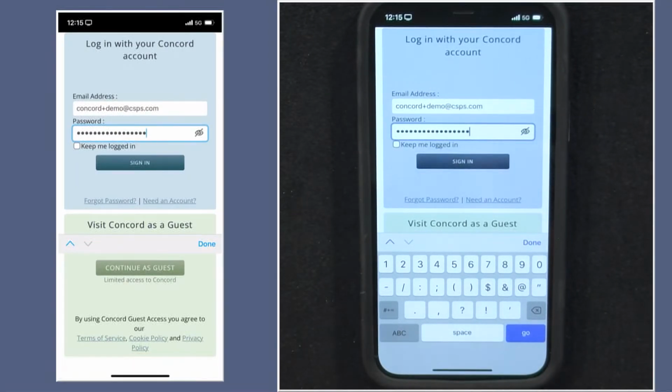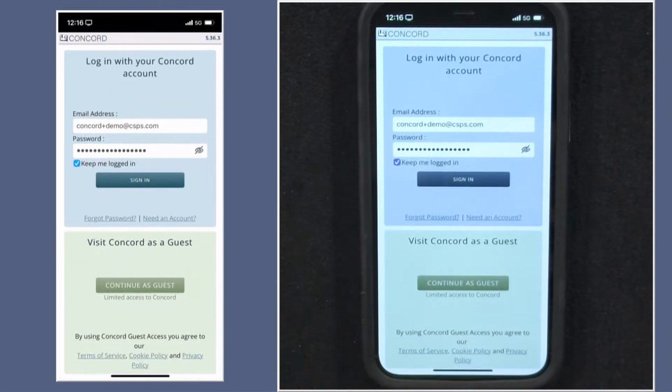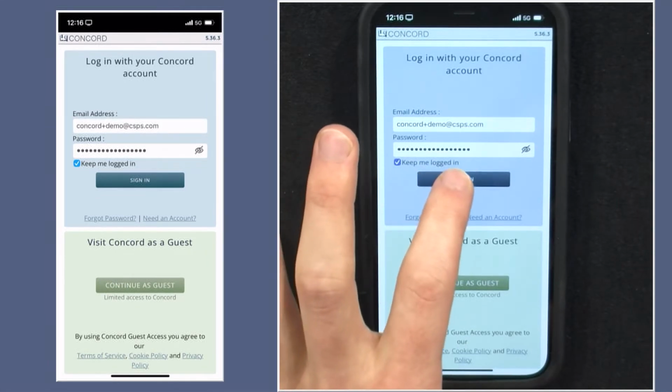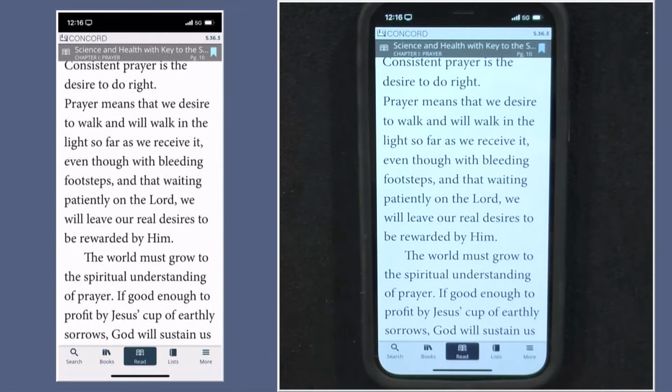If you're using a personal device, like if this is your personal phone, I recommend you check that because every time you come into Concord, you don't have to log in as frequently. However, if you're using a shared device like a family tablet or iPad, or you're on a library computer, we actually don't recommend you use Keep Me Logged In. But since this is my personal device, I can check Keep Me Logged In by just tapping in the box, and then I can choose Sign In. And we're back into Concord.